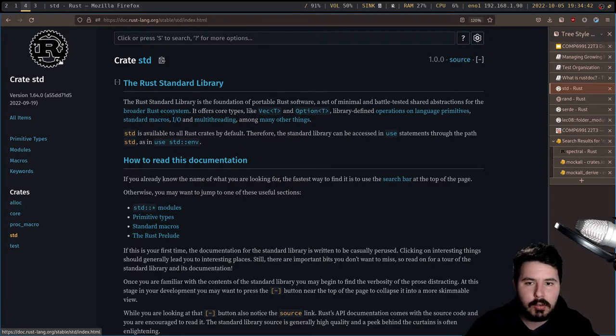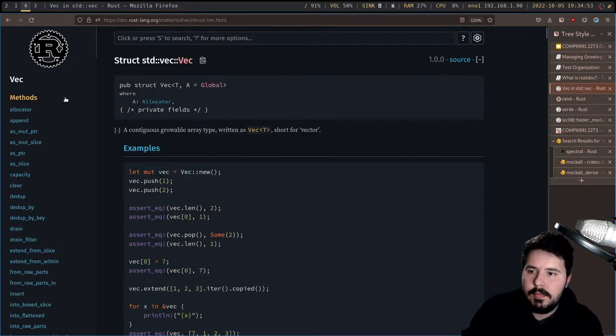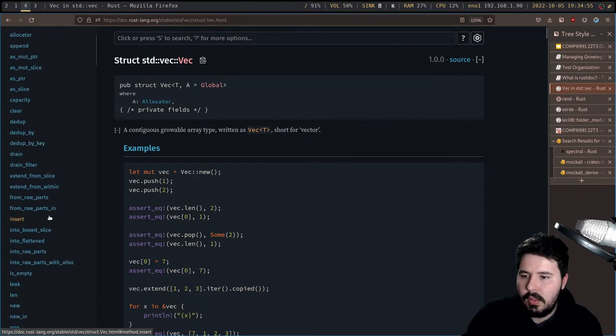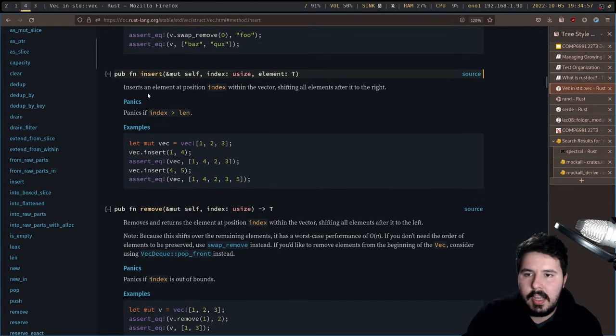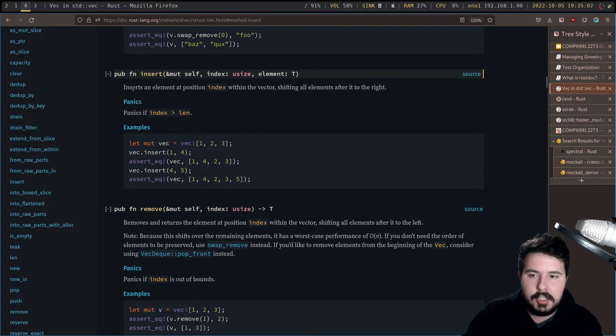When someone is good at writing technical documentation, it does a lot for people who are trying to use that code. So if we look at, say, the Vec type here, and let's say we look at insert or something like that, we'll see that the function comes along with some documentation. It says it inserts an element at position index within the vector, shifting all elements after it to the right.